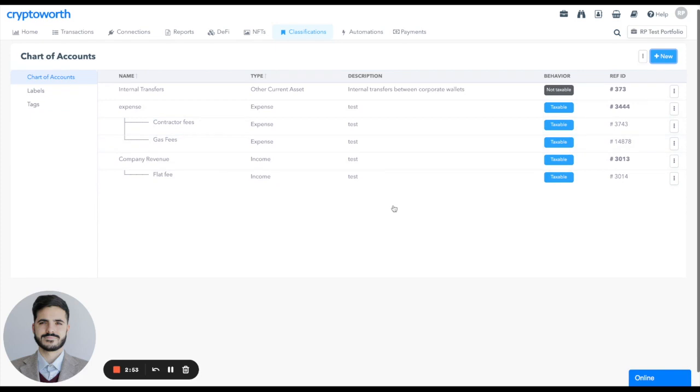Now here's the best way. If you have a fiat ledger, if you're connected to a main ledger like QuickBooks, Xero, NetSuite, for example, here's the best way to bring in those chart of accounts into Cryptoworth. In the previous video, you saw that I connected my Xero account. I have my chart of accounts already on Xero, so I'm going to go through importing them.